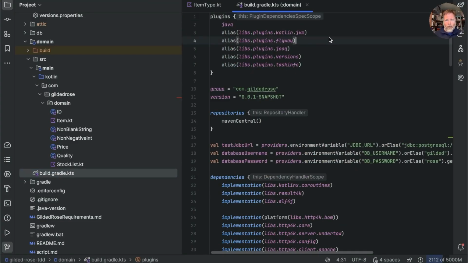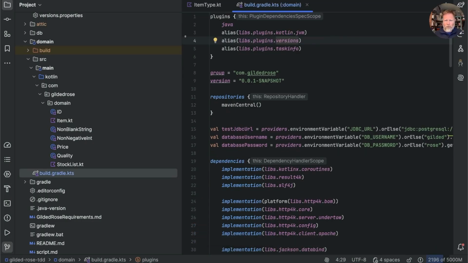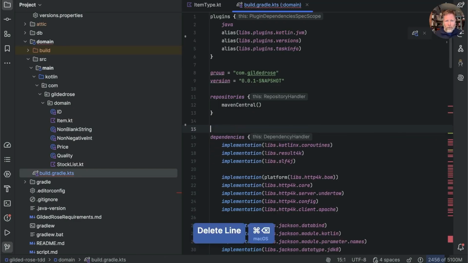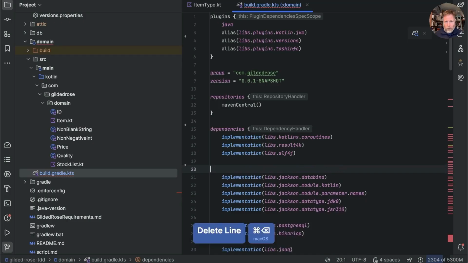So in our domain, I don't think we want to know about Flyway or Duke. Versions and task info maybe. We do want Java and we do want Kotlin on JVM. But we shouldn't care anything about databases. So that's that. Should we care about http4k? I think domain probably shouldn't. So let's experimentally take those away as well.